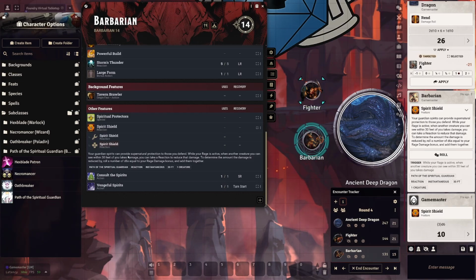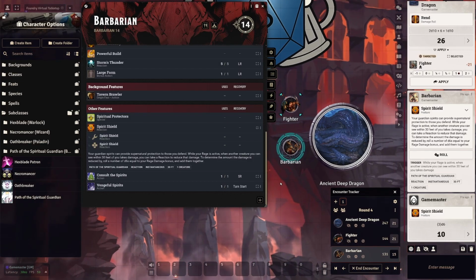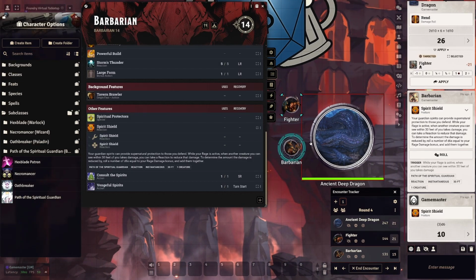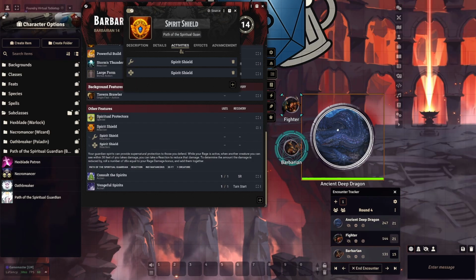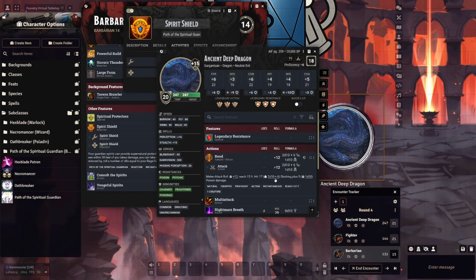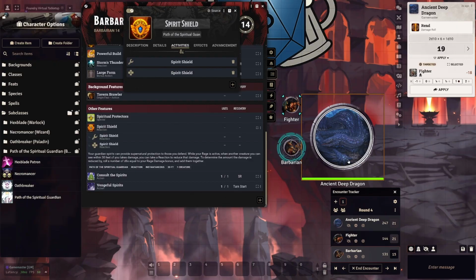The way that the Foundry team typically does this, or the devs that create most of the content, is they will do a heal activity, and this works just as well. I find doing it this way works better, but let's show you that. I'm going to roll the damage first here. It gets 18 points of damage from the Deep Dragon. I'm going to go to Spirit Shield, and I'm going to show you the heal activity.